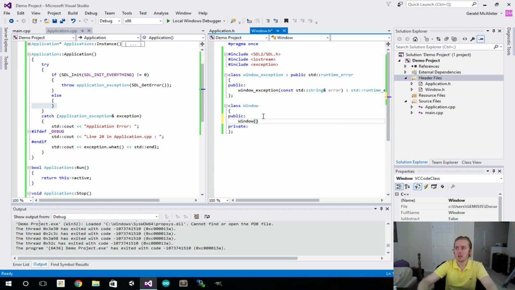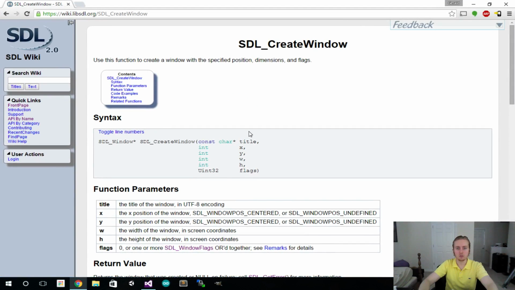Now, let me bring up the documentation for the window creation method real quick, just so you guys can see that. So let me go ahead and get that link. The reason I'm doing this is so that you can see what exactly this class is for. If we bring this up, you can see there's a couple things this takes in. The first thing we'll notice is that it returns a pointer to a new window instance.